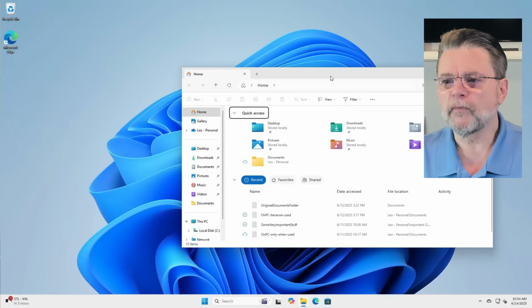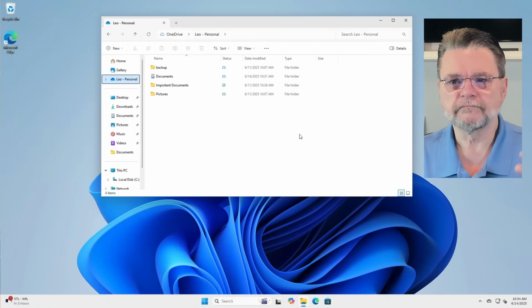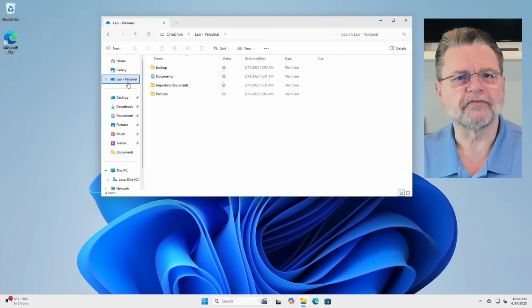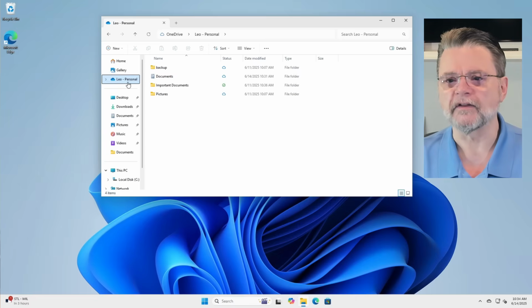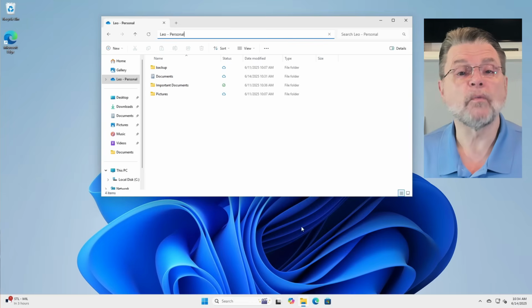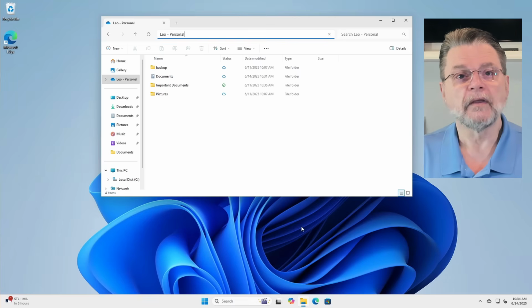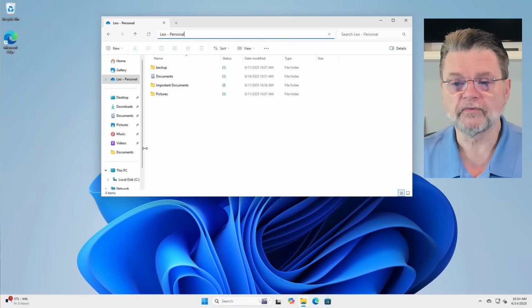So I've opened up Windows File Explorer, and I do have a OneDrive folder there. You can see it is Leo Personal, the default name for the OneDrive shortcut in Windows File Explorer. And up on top, you can see that it says OneDrive, Leo Personal. That, unfortunately, doesn't really tell us much about exactly where these files happen to be on this computer. In reality, they're in a very specific place that you can go to as well.